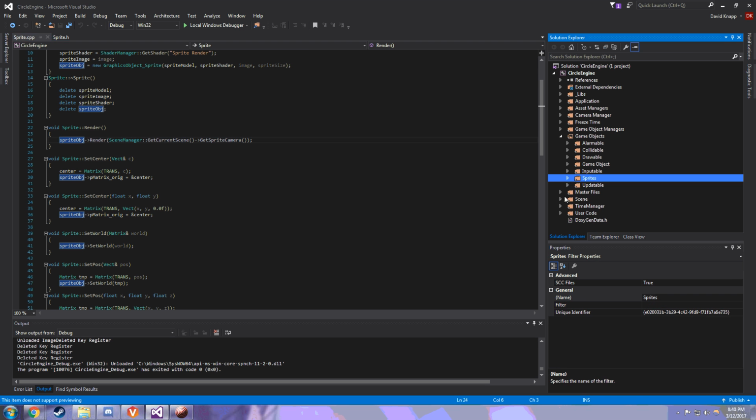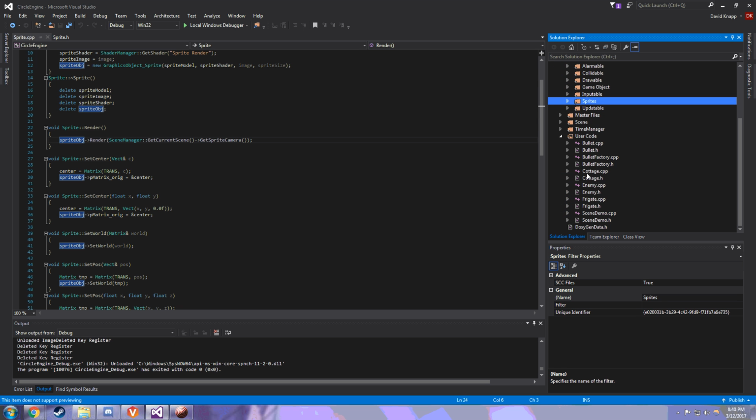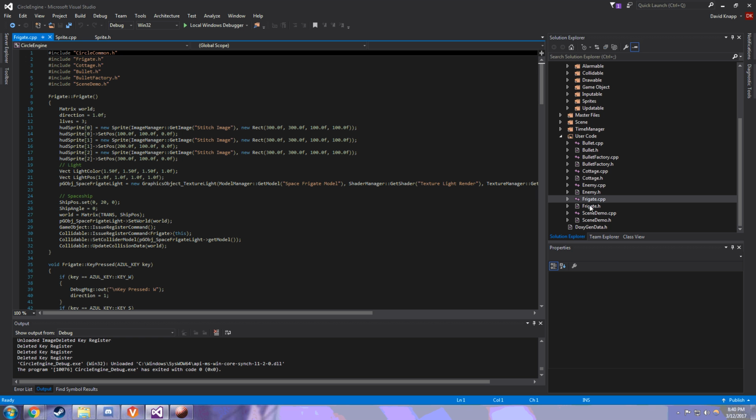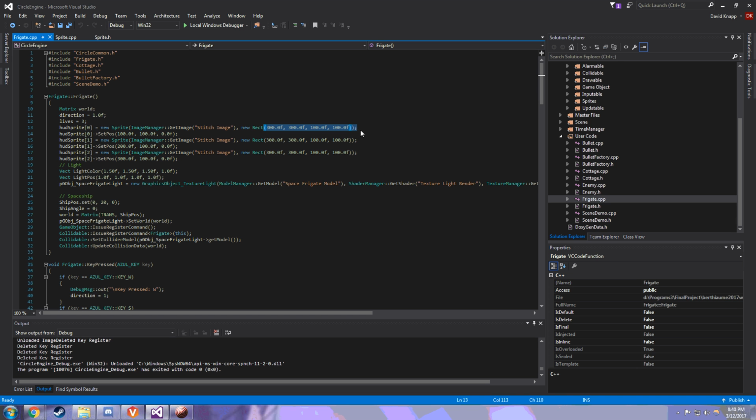Now, in order to demonstrate a bunch of these things in action, I'm going to real quick just go through the frigate. So the frigate has 3 sprites acting as its health. These sprites are in an array, and to create a new sprite, you just tell the image manager to give it a new image, and this is not the location, but the size that I wanted my sprite to be at. And then I set its position down here so that it's 1, 2, 3.